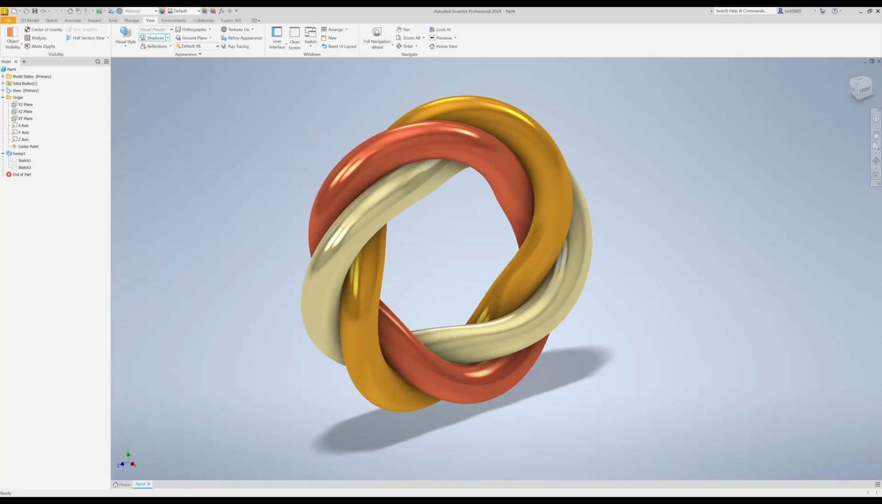Hello people, today I'm going to be showing you guys how to make this twisted metal ring in Autodesk Inventor 2024, so let's get started.